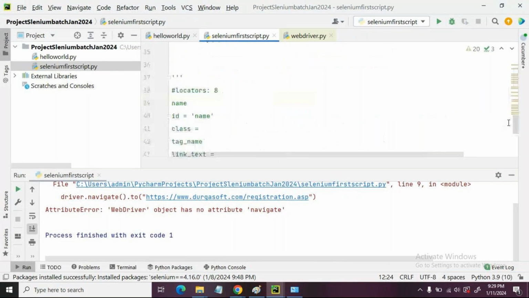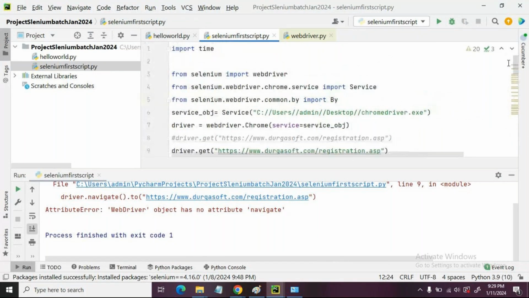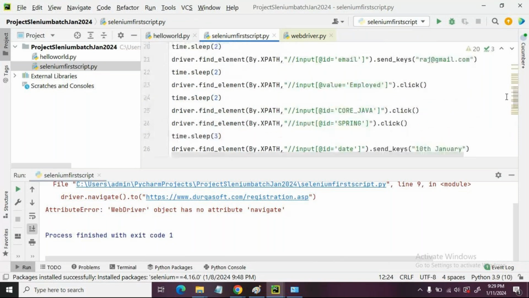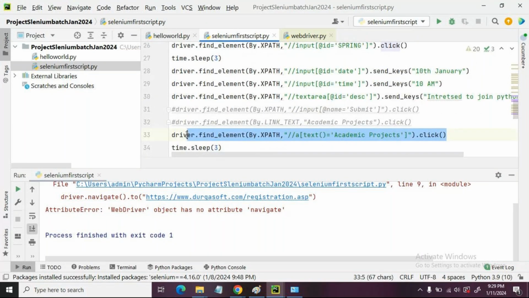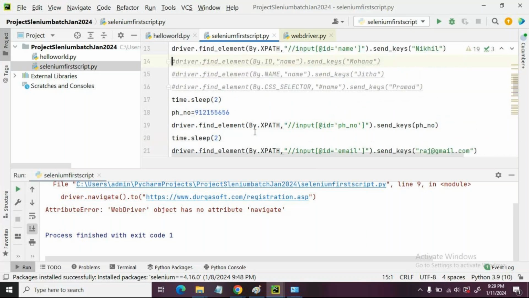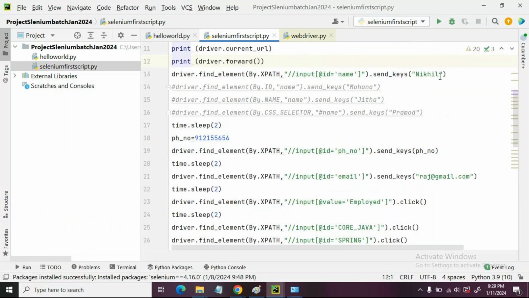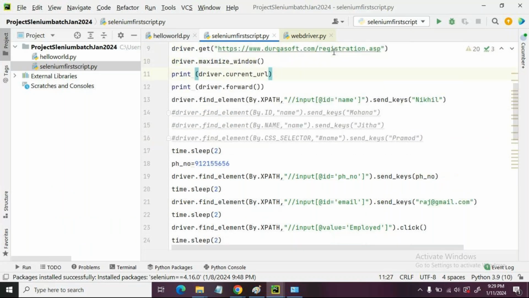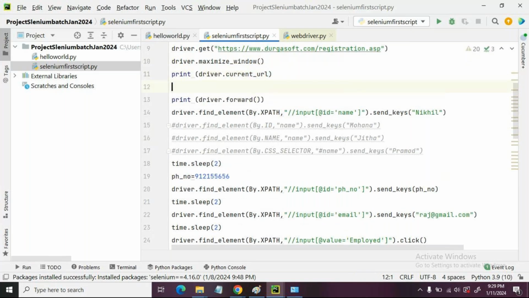For example, I have opened this website and I have directly clicked on academic projects. First, what I did, I opened this registration page URL, and after that I maximized my window, and I got my current URL. That means the URL I'm using. Then immediately I clicked on academic projects. Got it, right?